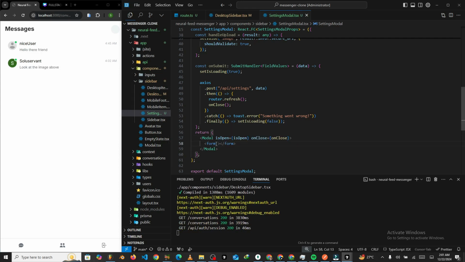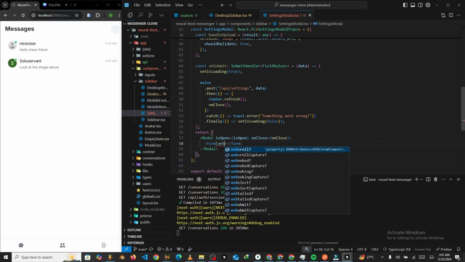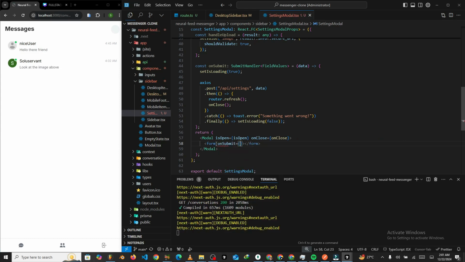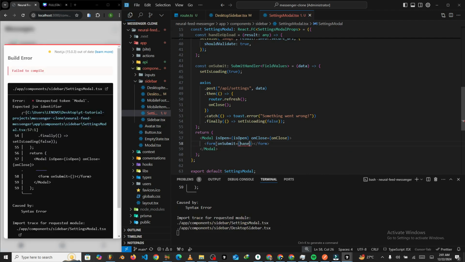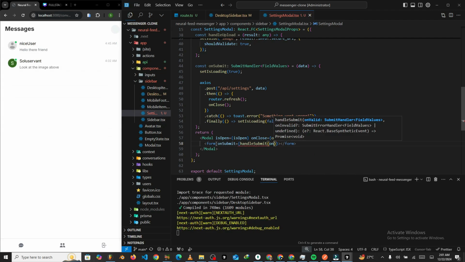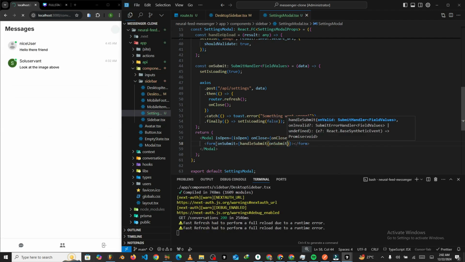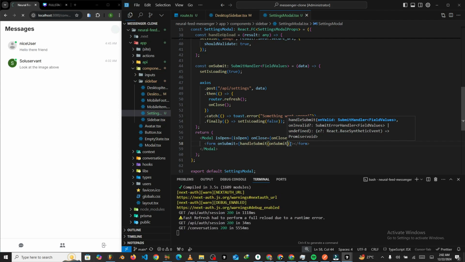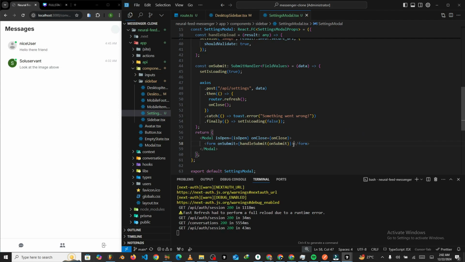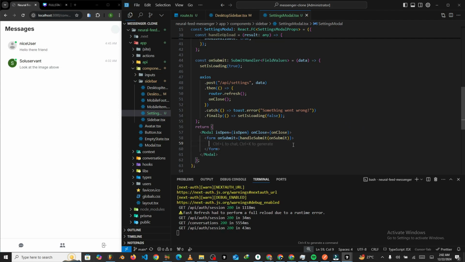Having this isOpen and onClose over here, what do we want to do next? Inside this form, we want to say onSubmit. So onSubmit, we want to pass in handleSubmit, and inside we are going to pass in the onSubmit we created there, nice and clean, just like this. All right, so once we are done with it, we want to quickly come and create a few divs here.